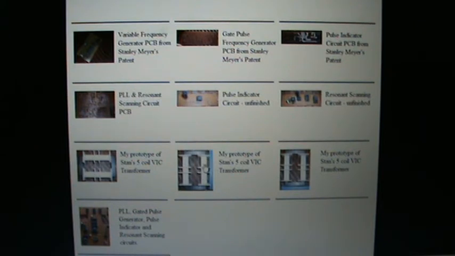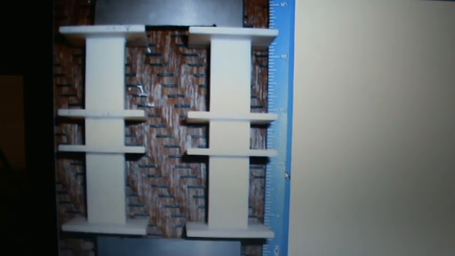This here is my prototype of Stan's 5-coil VIC transformer, and double-click that picture. It's not something you're going to do overnight. And to all the people out there that are making hydrogen and hooking it to their car and saying their car runs on hydrogen, they're not telling the truth, because their cars are still running on gasoline. They're just adding hydrogen to the gasoline. The only way to make your car run on hydrogen is to make it run on hydrogen only, not assisted with gasoline or diesel or anything like that. But this looks like two pieces of plastic to me.